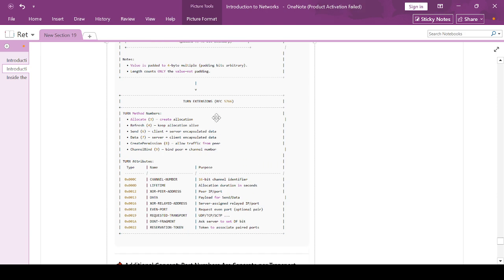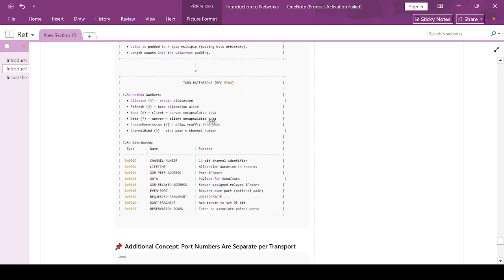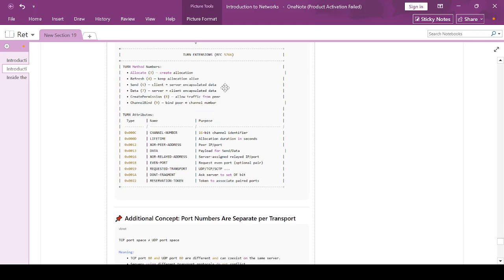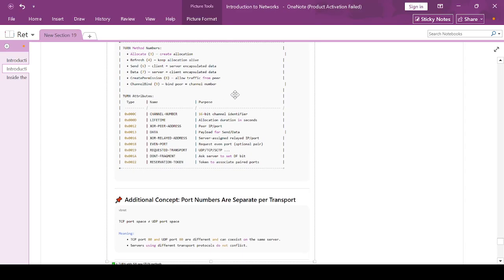TURN extensions, RFC 5766. TURN method numbers: allocate, number 3, create allocation; refresh, number 4, keep allocation alive; send, client to server, encapsulated data; 7, server to client, encapsulated data; create permission. So this data is the response, right? Server to client, and this send is client to server. It's also encapsulated. Create allocation is allocate. When you see number 3 in the TURN extension method, it is asking for allocation. Channel bind, peer channel number.